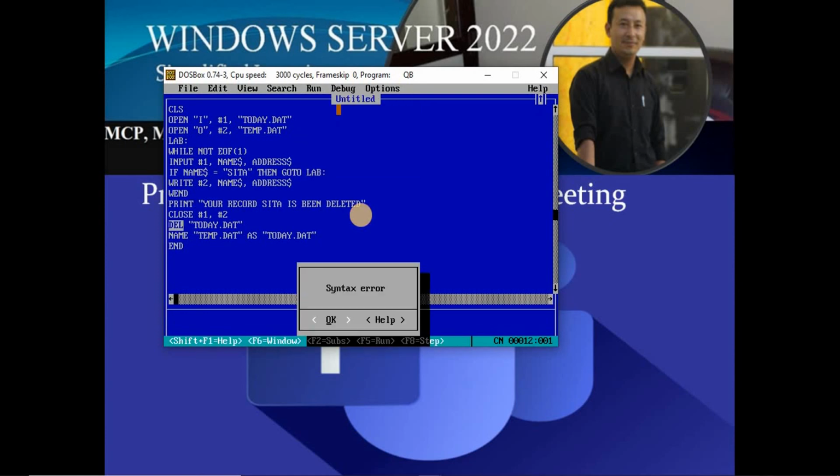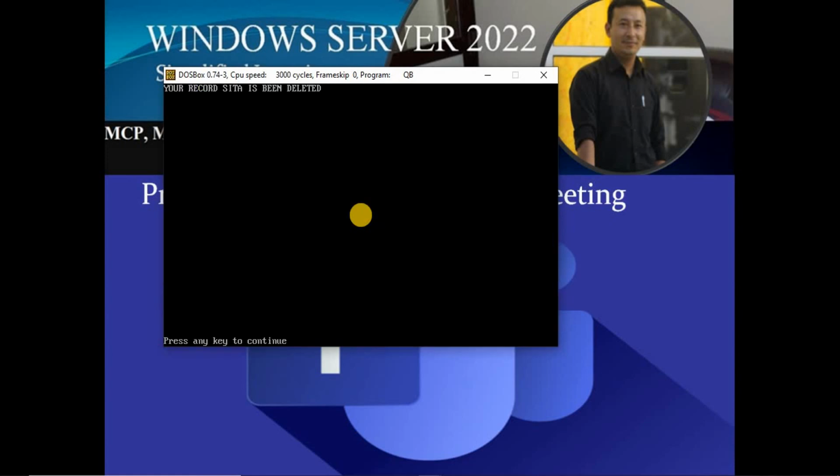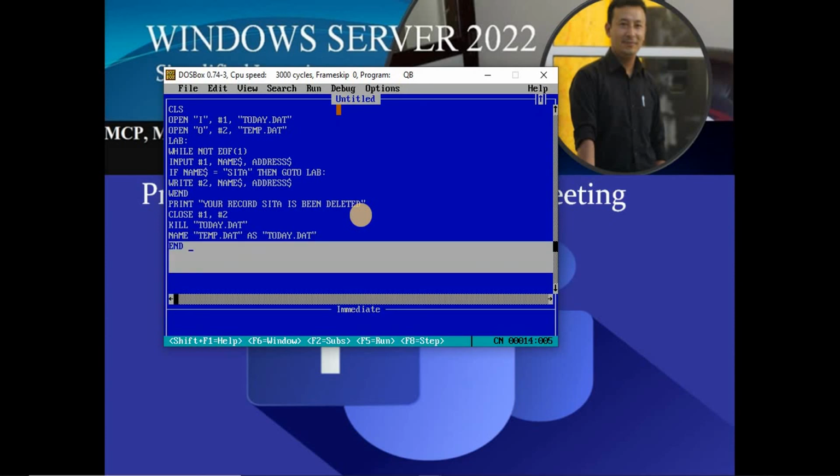deleted. So if I run it, oh sorry, that's not del, that is kill. Don't forget that. We don't use del over here. We are not dealing with your DOS command. I got mixed up. Now the kill statement is used to delete a sequential data file, not del. I'm sorry for that. Now, if I run it, it's going to display your record Sita is being deleted. Now you need to make sure that this record is actually deleted. So that is our final stage.